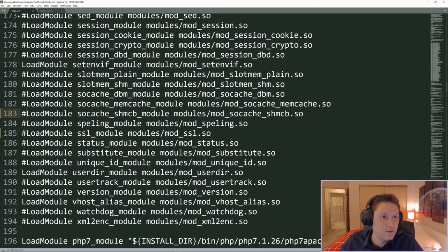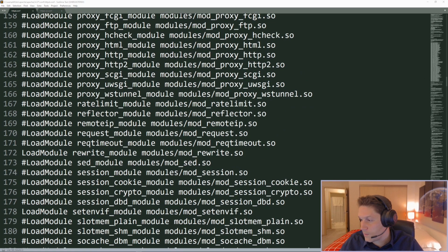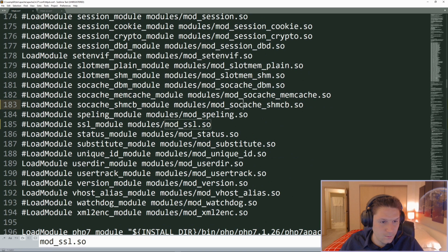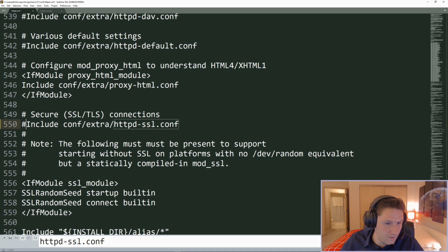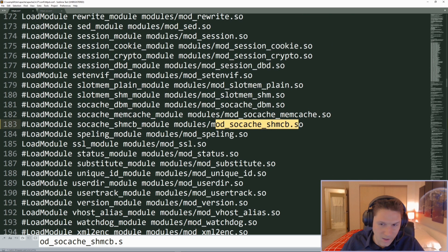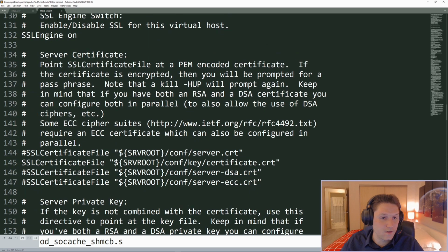First file is the httpd.conf file. In here, we're going to look for the mod_ssl. We need to uncomment that, and then we need to uncomment the httpd-ssl.conf line. Last line we need to search for is the mod_socache right here. We're also going to uncomment this line. Three lines, uncommented, done.